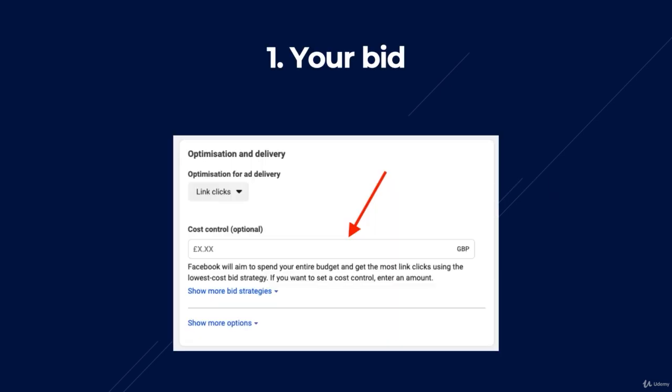Number 1 is your bid, as we just ran through. So when you start to create your first Facebook ad campaign, as we are going to do very shortly, under the second level of your ad campaign, which is what we call your ad set level, you have an option under optimization and delivery, and this option is referred to as cost control. Now, as the Facebook ads platform is basically an auction, it only makes sense that the more you're willing to pay, the more likely you are to win the auction.